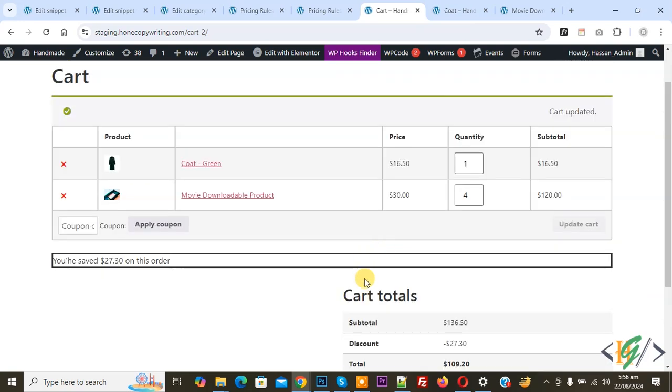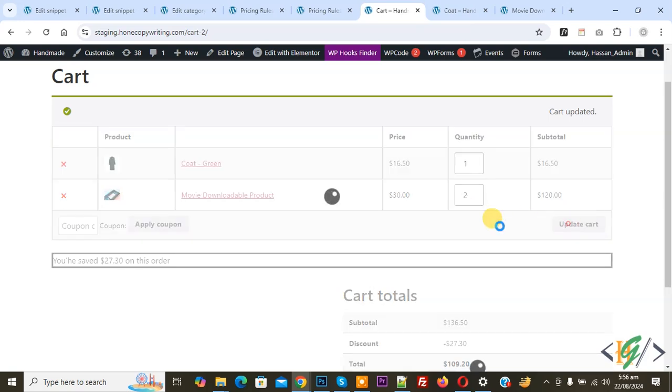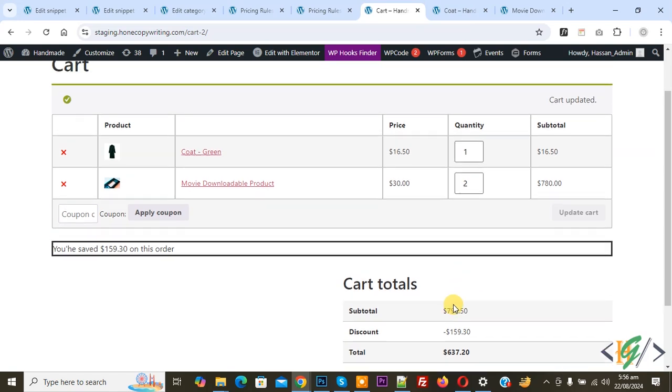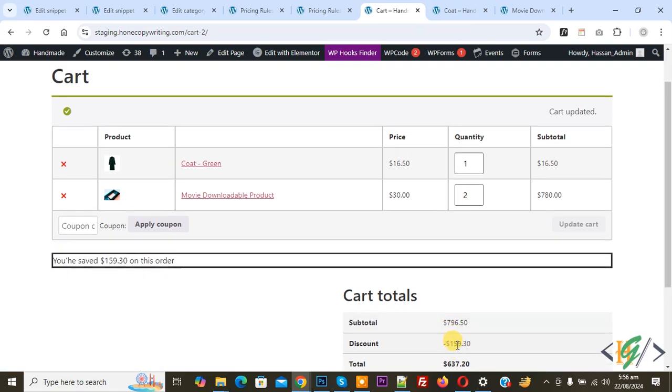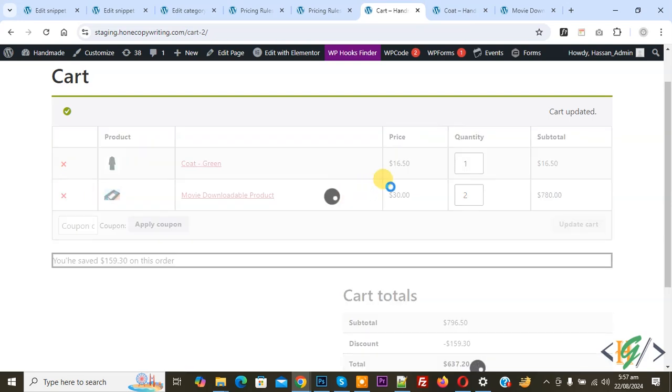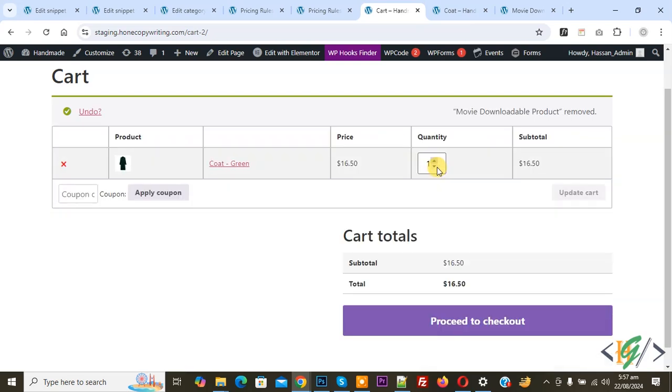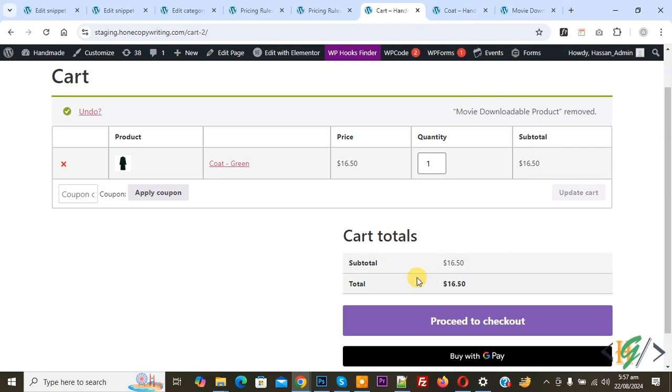Now it applies the discount on cart item count. Now you can add more, update cart, more than 5, and then you see discount applied 20%. And if we remove this, click on this, and then cart quantity is 1. Now you don't see any discount.